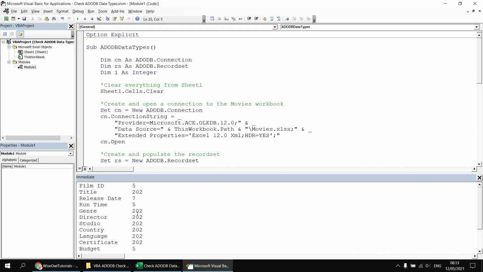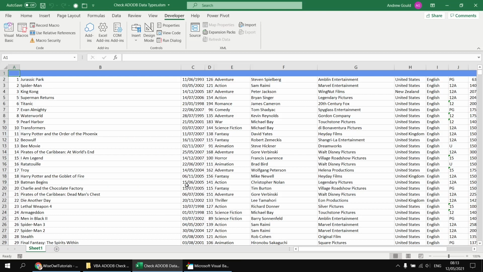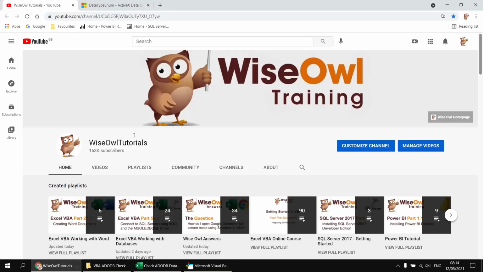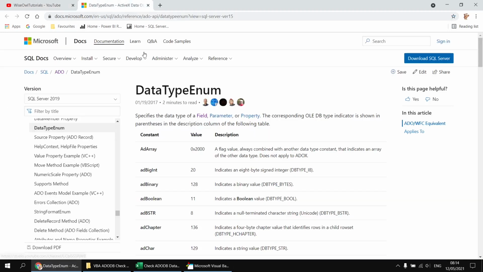Likewise, 202 appears next to any text column, and the number 7 appears next to the release date column, which of course contains a date. If you want a bit more detail about what these numbers actually mean, then you can head over to the Microsoft Docs website and find the Data Type enum help page. So this lists out every ADODB data type, the name, the number, and the description of what each one is.